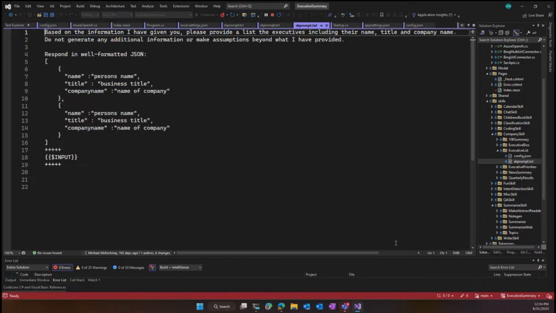If you ask an adult that question, they will have some context. They have a history with you to understand what you're asking for in the way you ask it. Large language models don't have that context of you and how you're going to ask it. So you need to be very specific in what you're looking for, right? So you can see here what I'm asking for in this executive list is, based on the information I've given you, provide a list of executives, including their name, title, and company name.